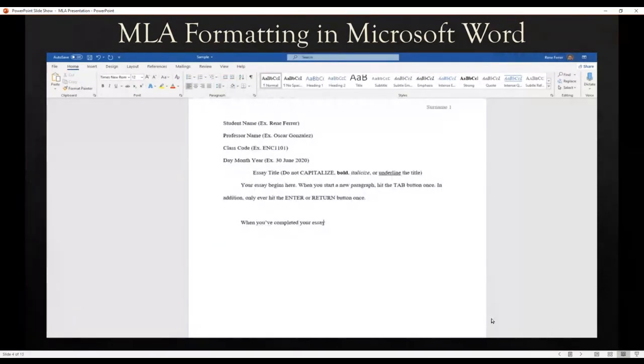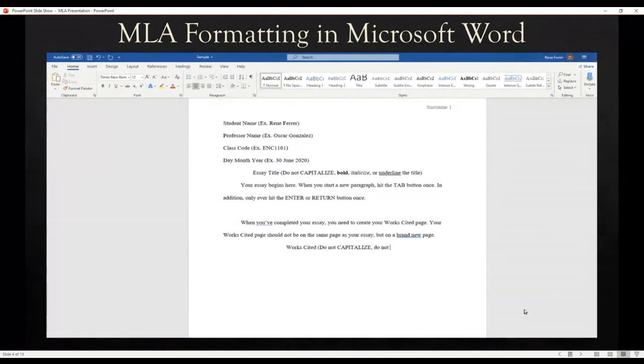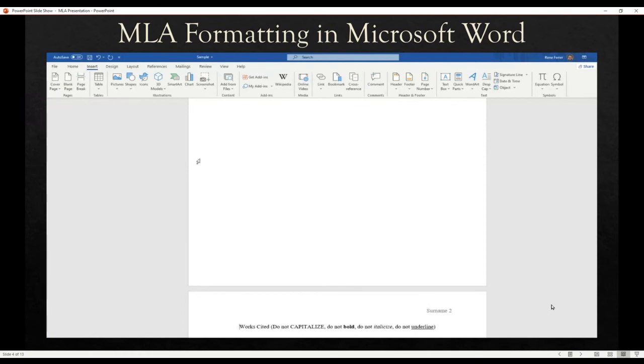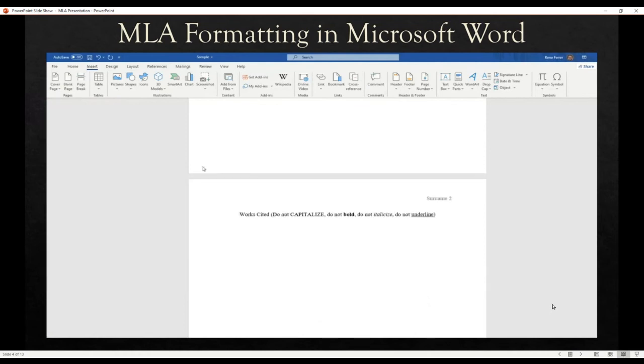In addition, when you've completed your essay and you need to create your works cited page, your works cited page should not be on the same page as your essay, but on a brand new page. So for example, the heading works cited, like the title, shouldn't be capitalized, shouldn't be bolded, shouldn't be italicized or underlined. But as we can see, it's on the same page as the essay. We don't want that. So put your cursor at the beginning of works cited, click the insert button, and then click page break. That'll automatically put your works cited heading at the top of the next following page.